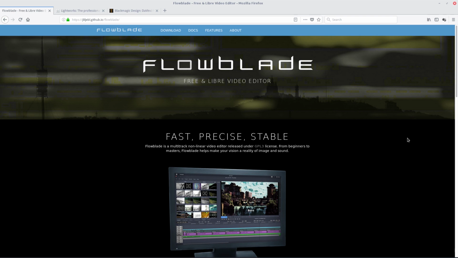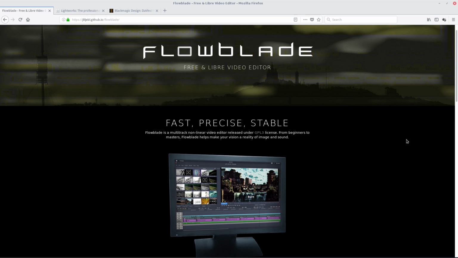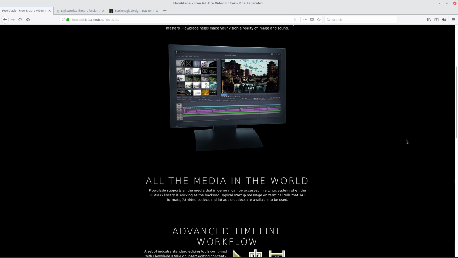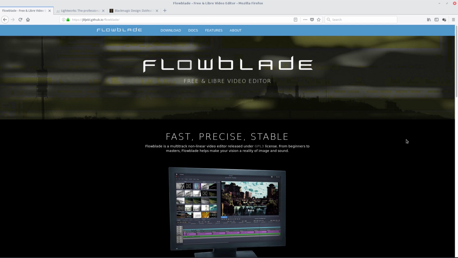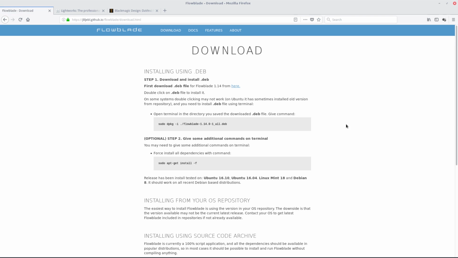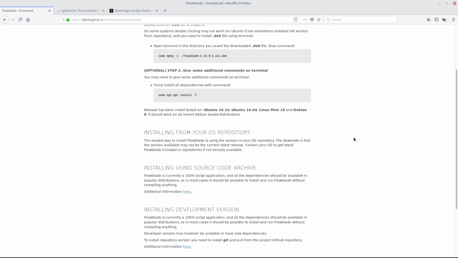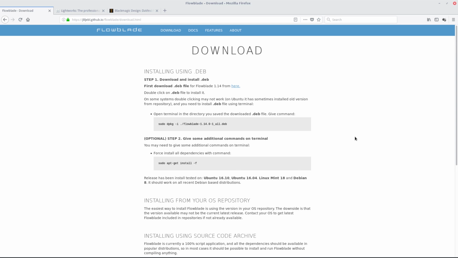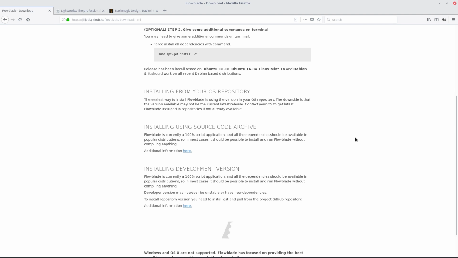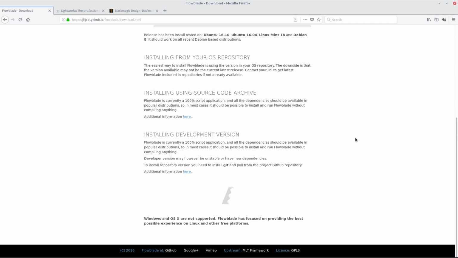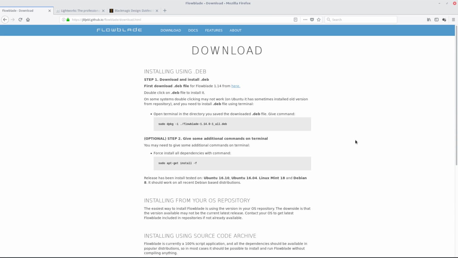Next, we have Flowblade. Now this one I rather like. I might start using it in the new year to see how we get on with the new version. So what's the download? Let's have a look. Deb file, okay. OS repository, no. Get the latest and greatest. Or do the source code. Windows and OS X are not supported. Okay.